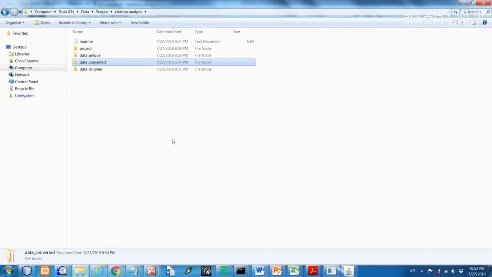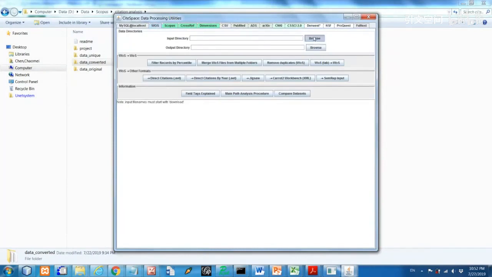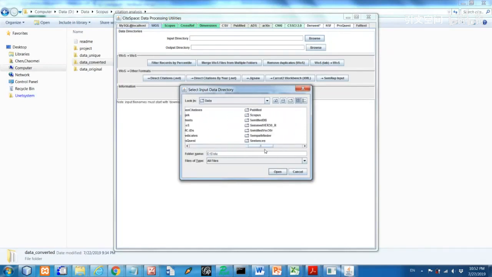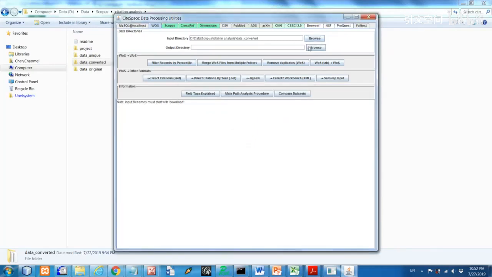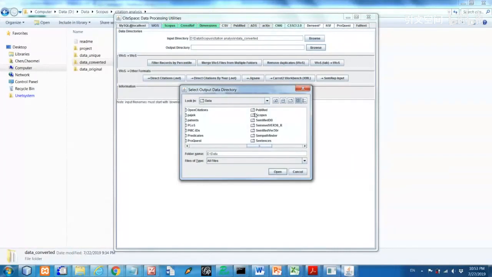So the next step, you don't have to, but I recommend this one, is to take the files from the converted folder and take one more step. So from this WS tab, take that converted data, go back here again, so data, CiteSpace, Scopus, citation analysis. So here we're going to take the converted files as the input, and then output again to a folder called unique. So go back to that. Actually you can cut and paste the path, that'll be easier. But here I just go through the file folders.